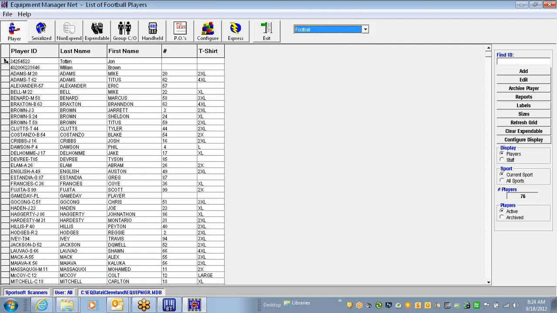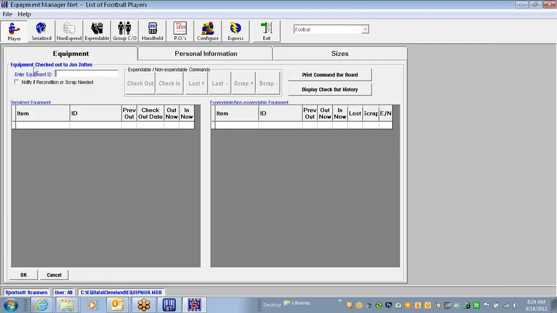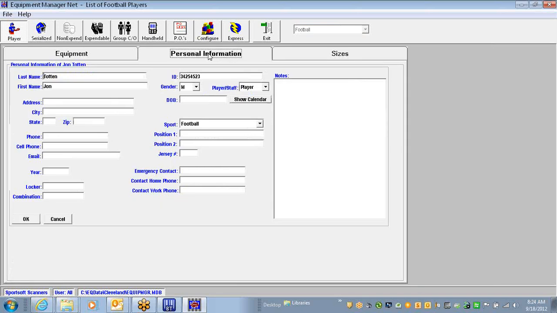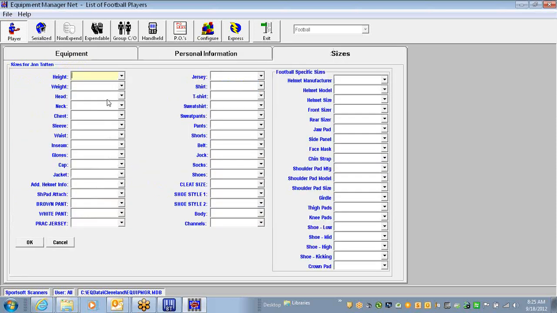On any particular individual, we have 3 tabs here. We have the equipment tab. This is the page we're going to use for checking out, and I'm going to get to that a little bit later in the third section. Then we have the player information screen, which is where we have the first name, last name, and the ID, and any information as far as gender is concerned. Whether a player or staff, I can switch them between the two right here easily, and then any other information in this field that you want to have on the personnel. And then we have this size tab right here.